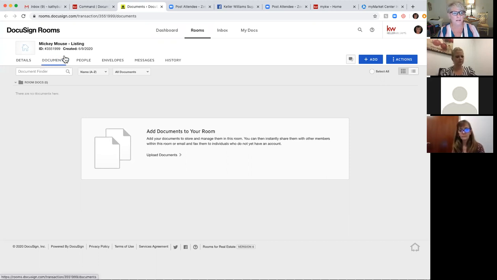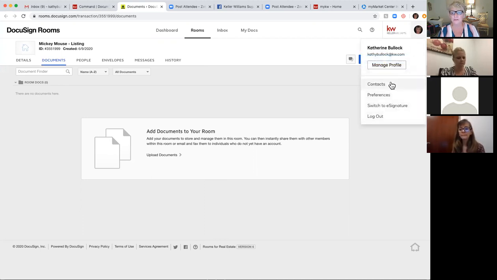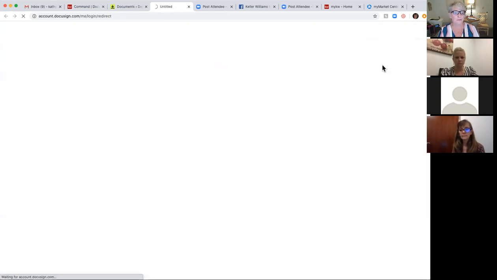Now, I suggest first that you make sure you have everything connected with DocuSign. And how to do that is you can actually come out underneath your picture up here, click on your picture, and you can go to Manage Profile. I always have to remember where to go for this. And my internet is running slow.